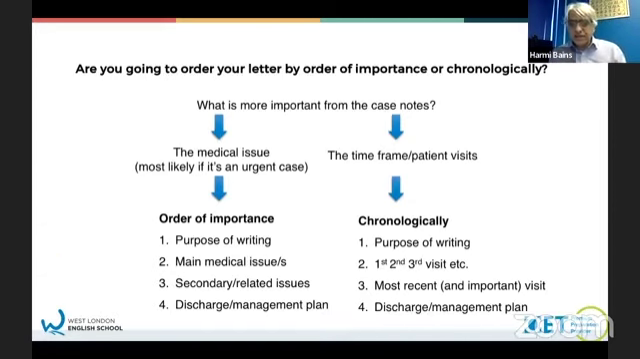Again, you can see the first paragraph is generally the same. You're talking about the purpose, the reason for writing. You've got to state that in your opening paragraph. You then got different visits, and it all depends. Like I said, every letter is different.